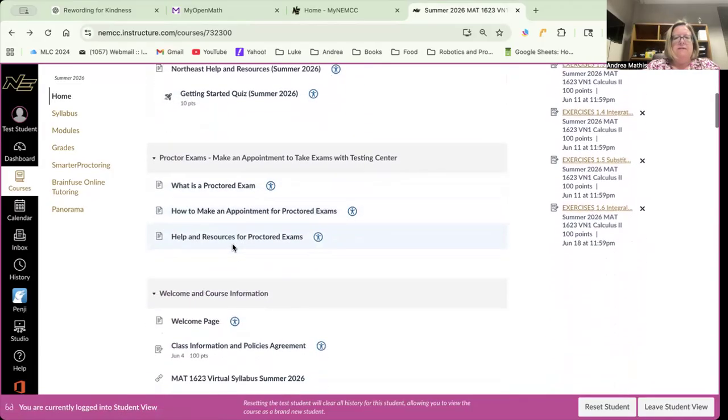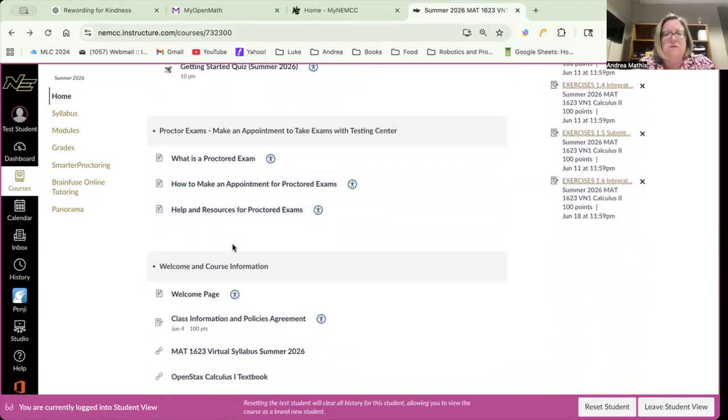Make an appointment to take exams with a testing center. This gives you a little bit more information about proctored exams. If you've never taken an online class, or if you've never taken one with us specifically, please be sure you read through these. It's going to give you information about how that works here at Northeast. I'll talk a little bit about it too.